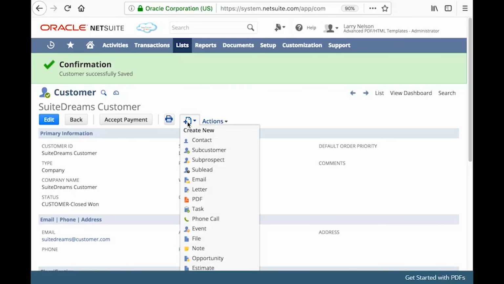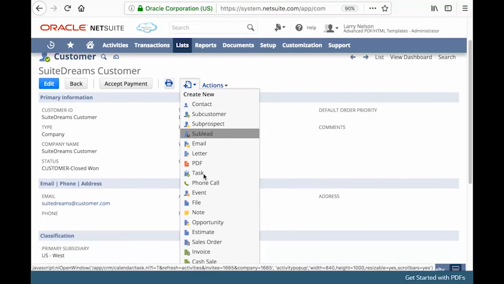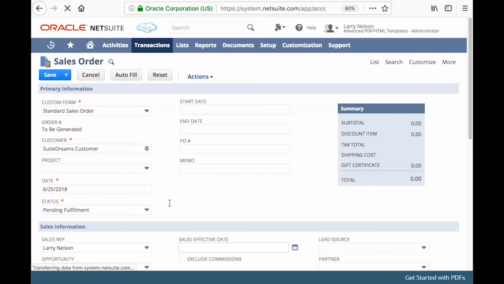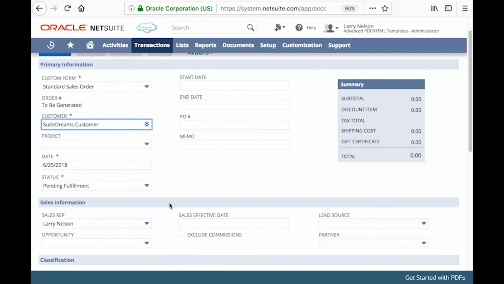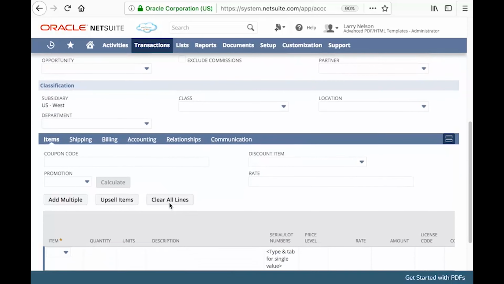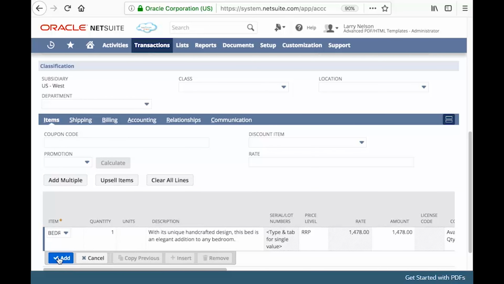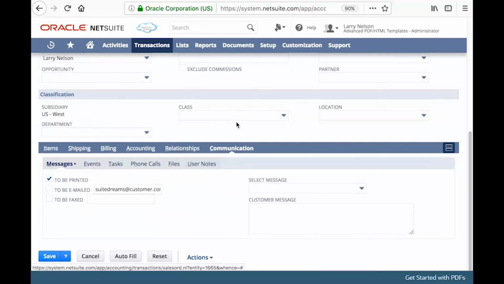And after creating a customer, let's now create a new sales order for that customer. Okay, all of the fields are populated, so we just have to create one line item. Handcrafted. Click Add. And under the Communication subtab, we see the To Be Printed checkbox is also automatically checked. And this is because of the Send Transaction Via Print checkbox checked inside of the customer record. Now let's see what operation can be done next because of this checkbox here.